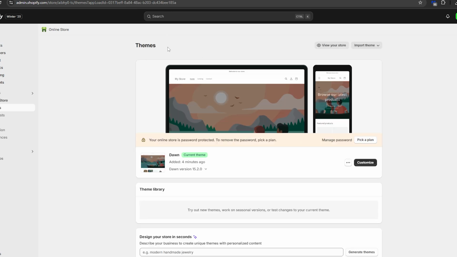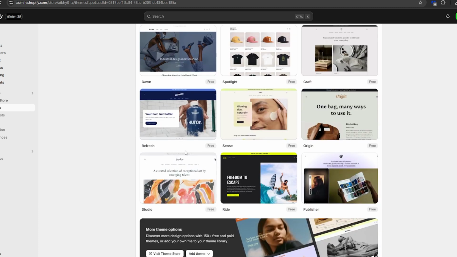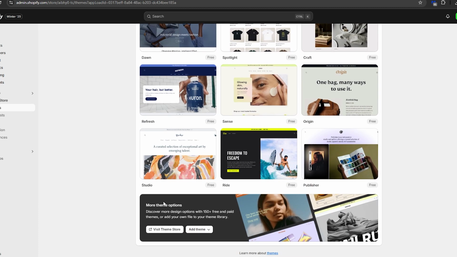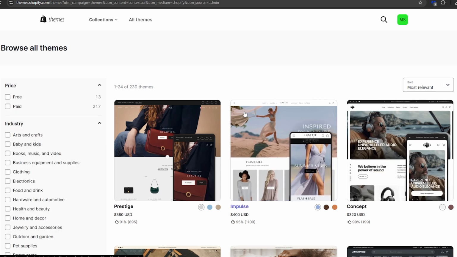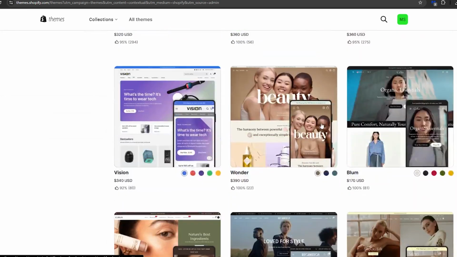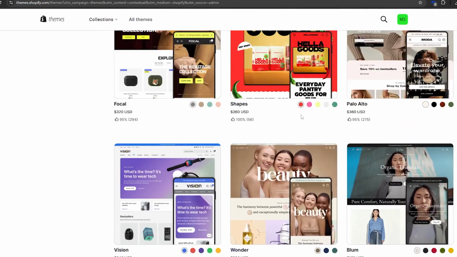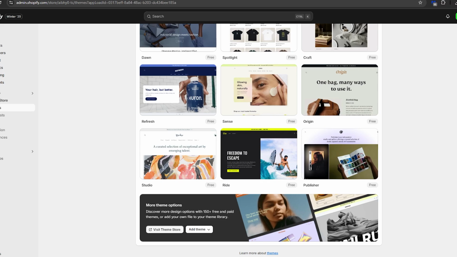Now the first thing that we're going to be able to change is its theme. As you can see, if we go down, we're going to have a bunch of different free themes to use, but if we want to shop for more of them, we can click over here on Visit Theme Store, and we're going to be redirected to the Shopify theme store where we're going to be able to buy a lot of different themes. Now, some of these themes may better suit our website, but for me, I'm just going to stick with the default one for now.